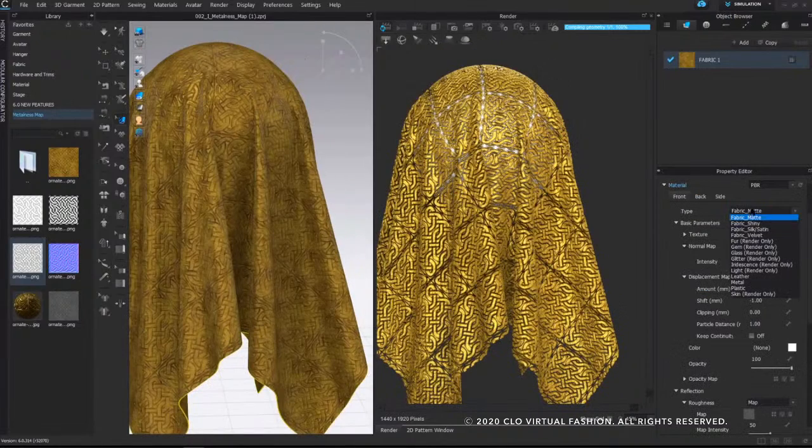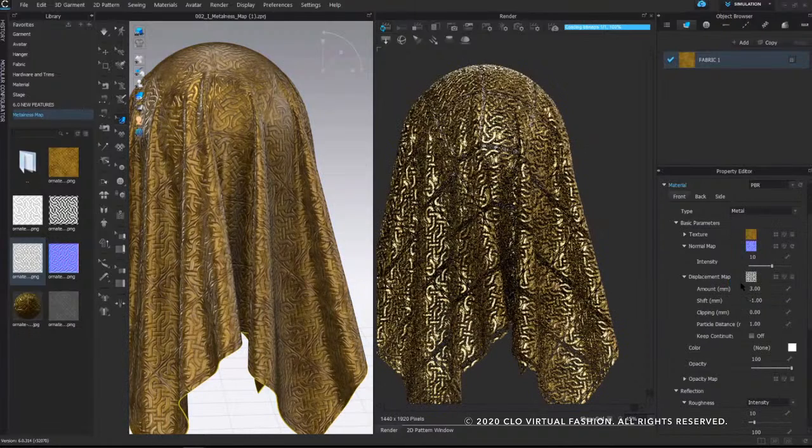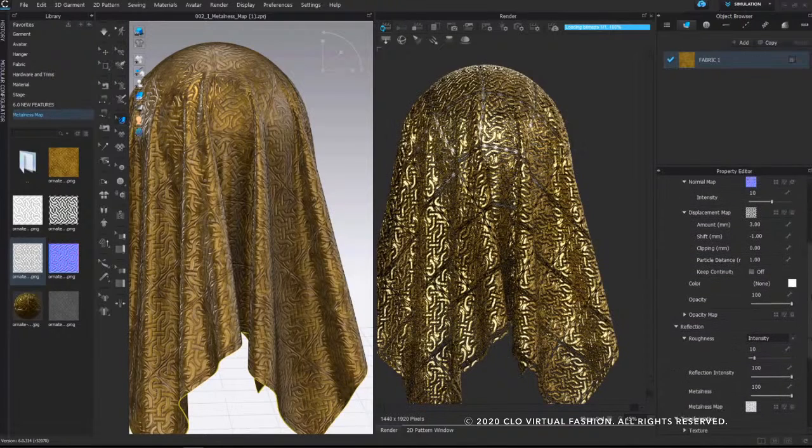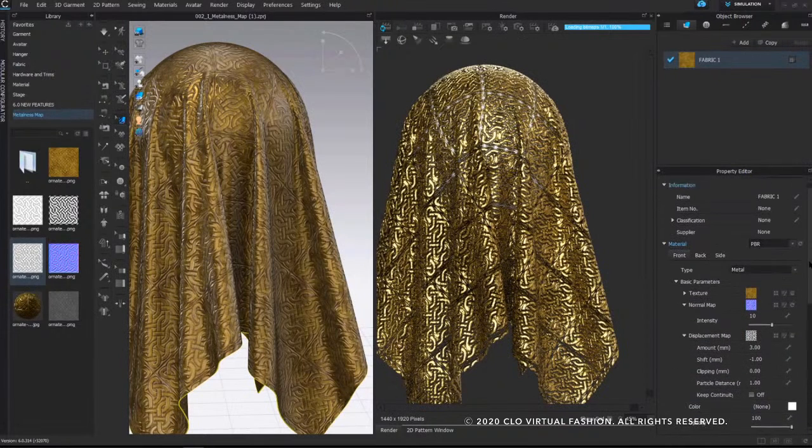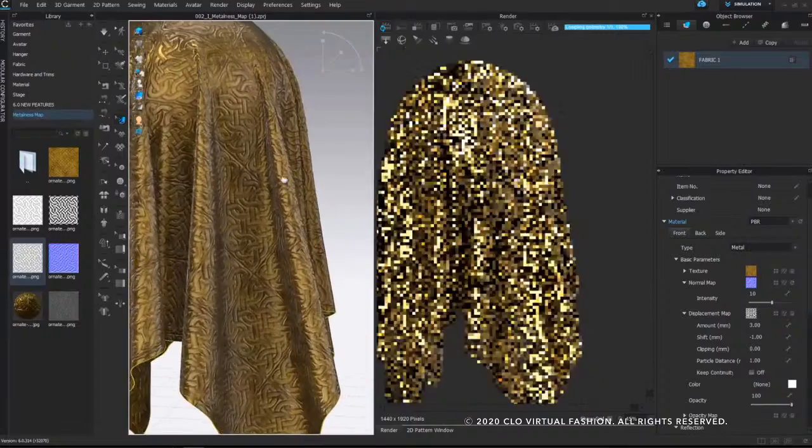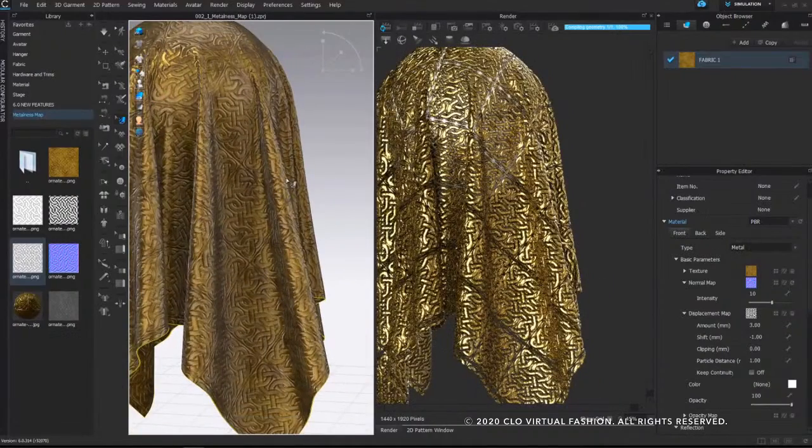Now that I have all the maps applied, I actually am going to test changing my type to metal. And you can see the result. So depending on your texture images and the amount of maps that you have, changing the type to metal can sometimes have a really good effect on your outcome.